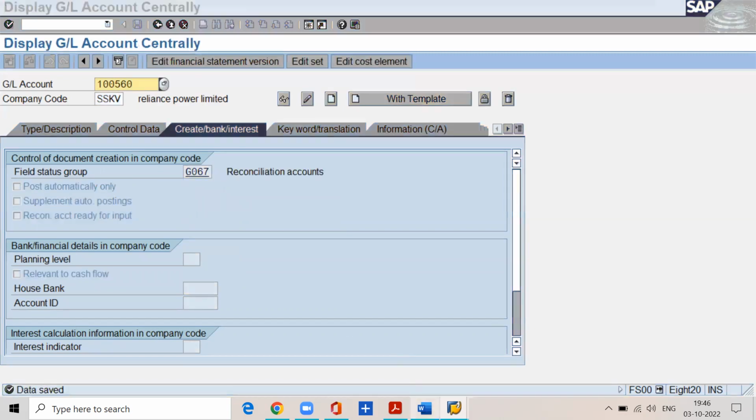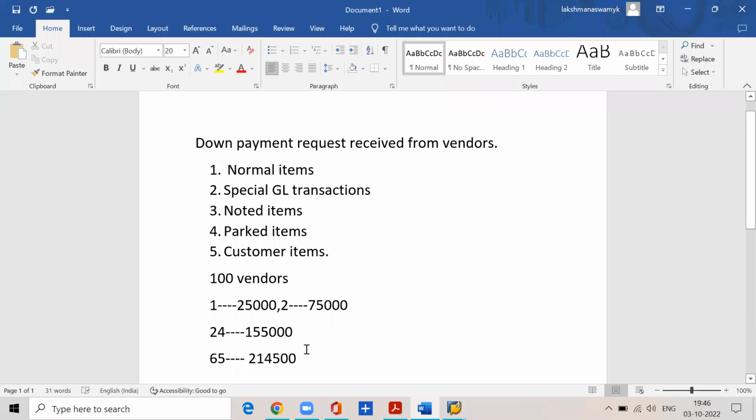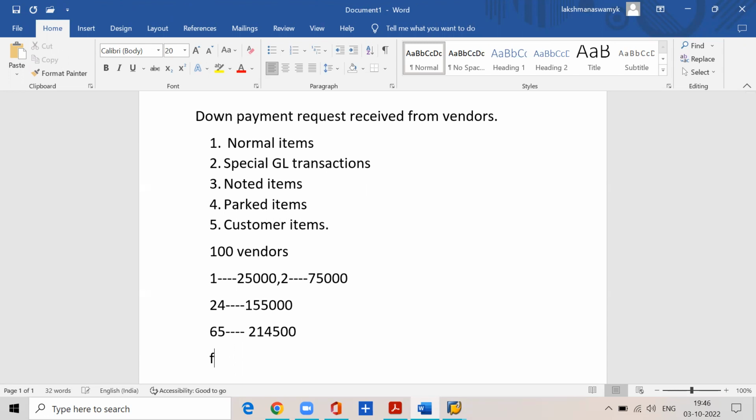Go back to notes, please. Write one more point. The special GL indicator for noted items is F.